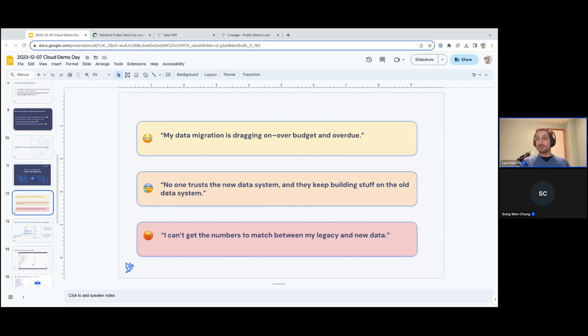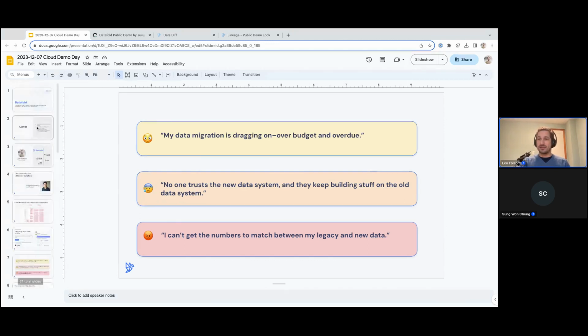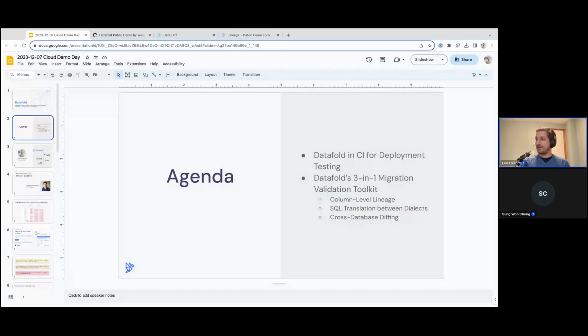Okay, so 3-in-1 toolkit. I'm going to flip back to this slide because I don't think I write this explicitly anywhere else. What are those 3 tools? Column level lineage, and that is for understanding your data, identifying what you really need to migrate, understanding what the dependencies are, both in your old system and your new.